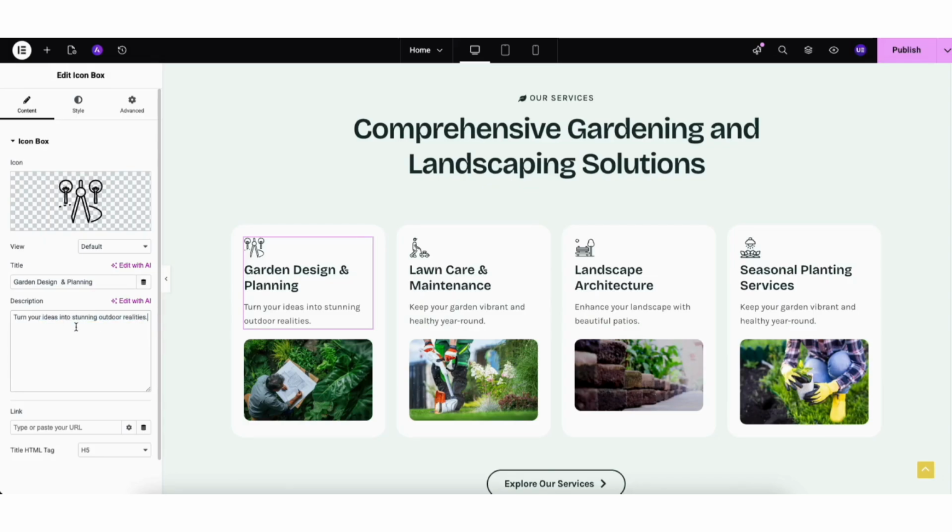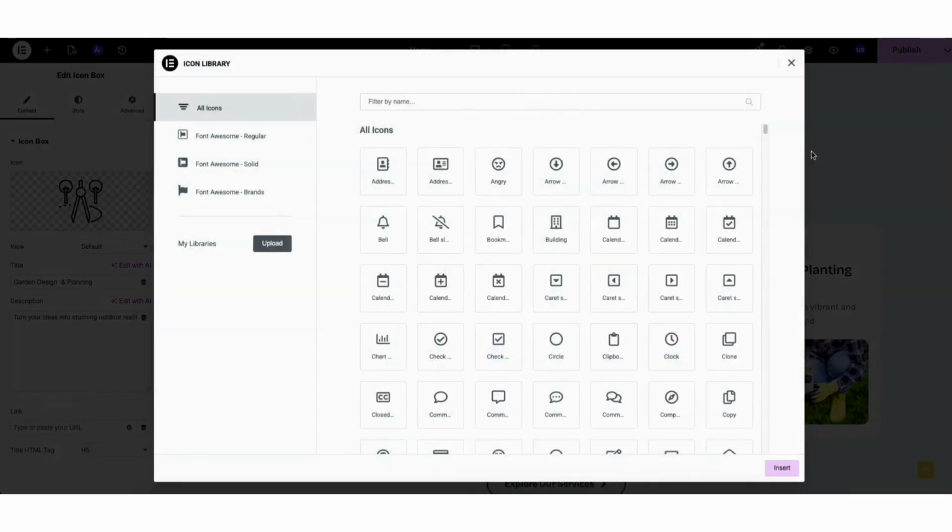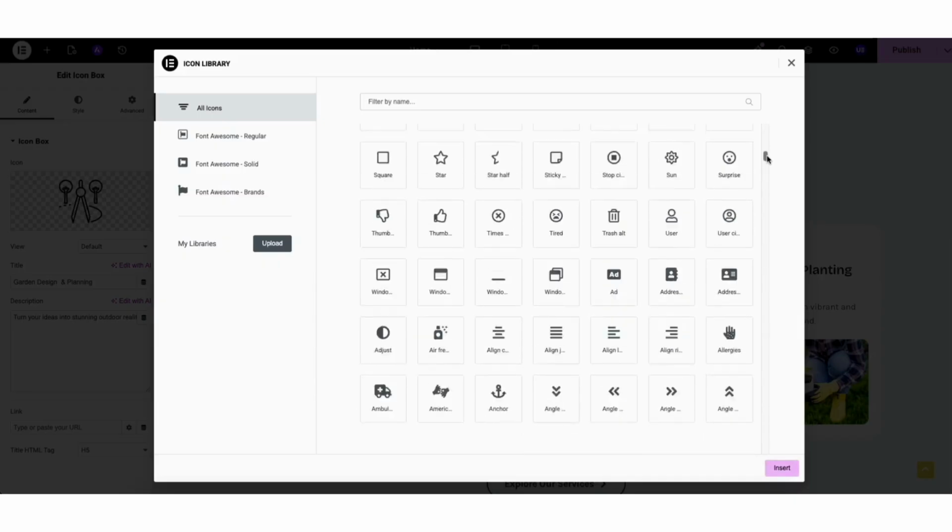Keep it simple and clear. Focus on what you do and who you serve. You'll see the icon here. Hover over it and click the trash can icon to delete it. You can either upload your own icon or click Icon Library to choose one from the available icons.